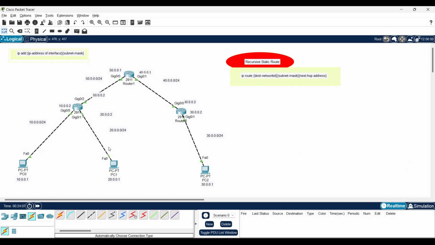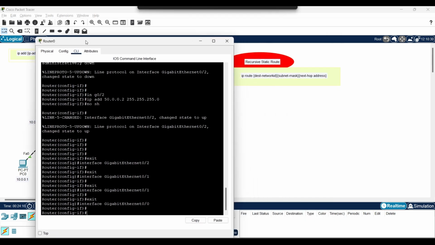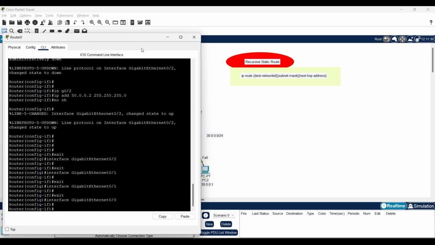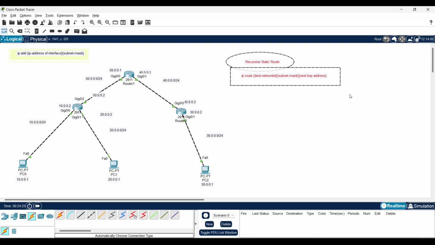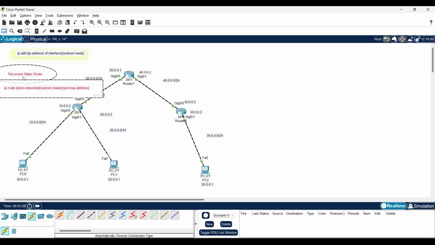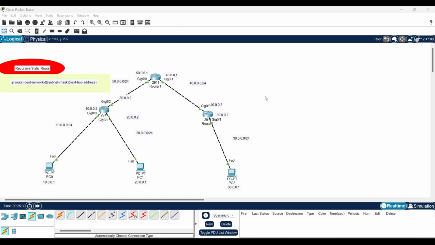I'll configure one particular thing and show you. I'll configure it for router 0. It took some time, but that's not an issue, so let's continue.